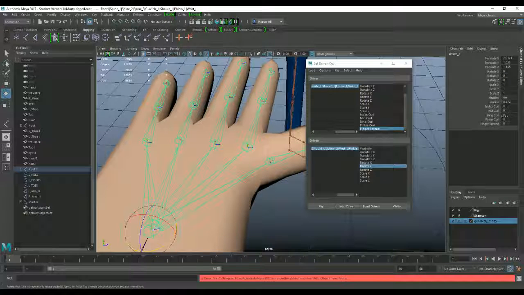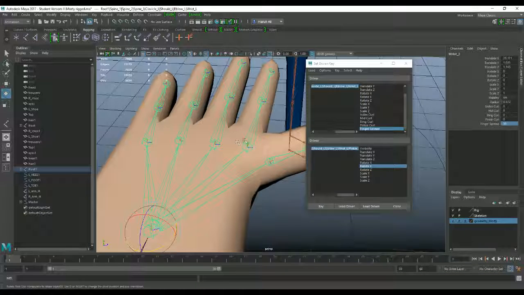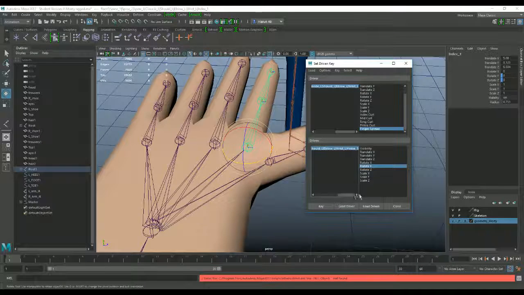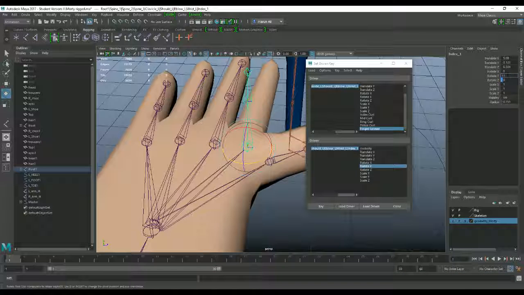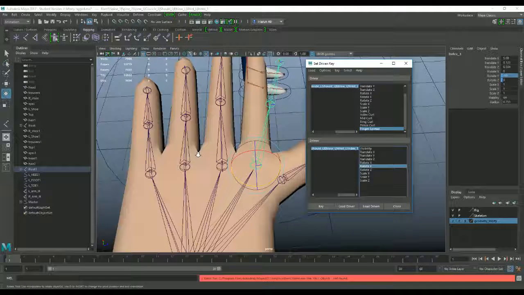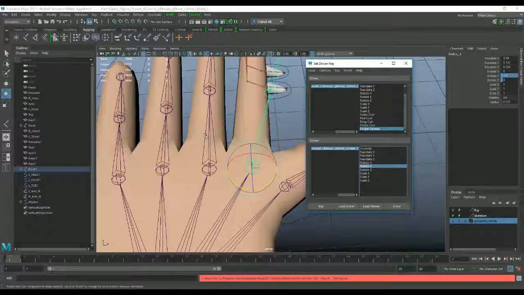Then next what we'll do is we'll change finger spread to 10. Then go back to loading in index 1 as the driver, rotate Y, and we'll move this to about minus 11, just to get that a little bit out. Key. And the middle finger, again, a lot of times when you're doing this, make sure to have a bit of reference. Or just, again, you might want to just hold your hand out and spread it out.